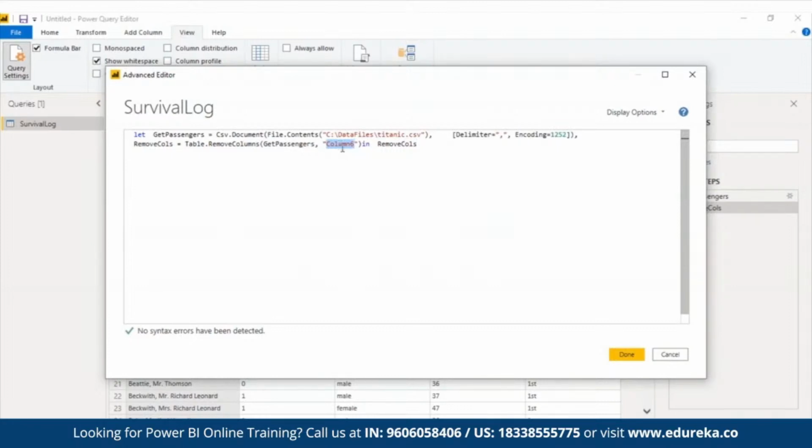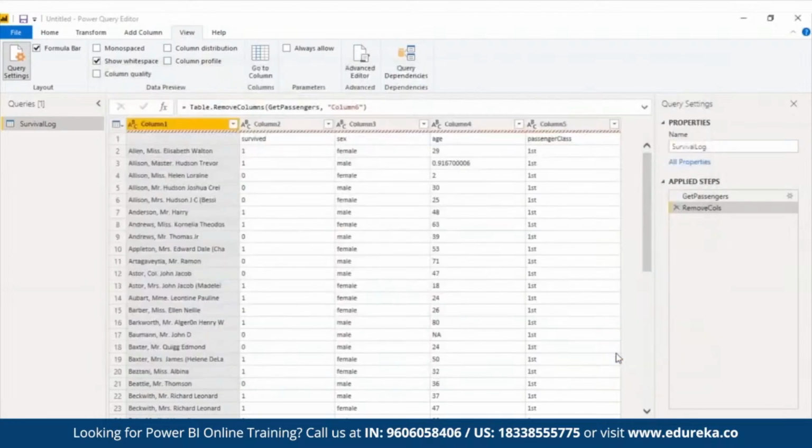After you add this particular procedural step, replace the getPassengers variable in the in statement with the removeCols variable and next click Done to close the advanced editor. You can then save and apply your changes. Your data set now should look something like this with 5 columns only. As you can see, the removeCols step has been added to the applied steps section as well, and column number 6 is no longer included in the data set.